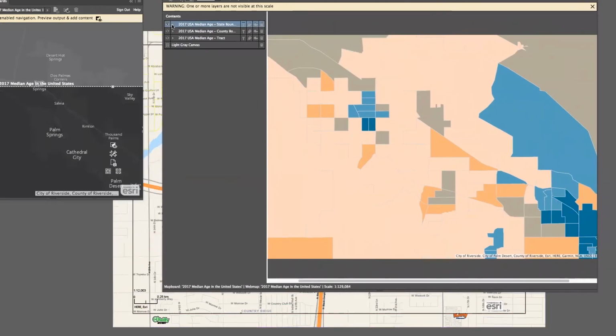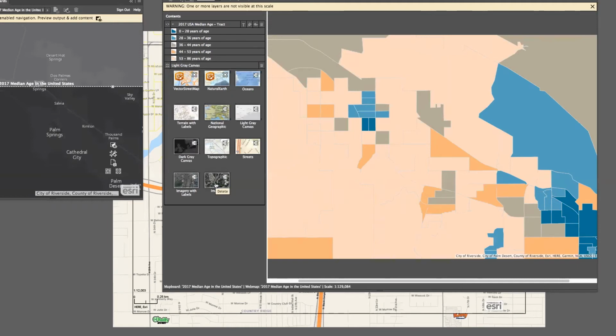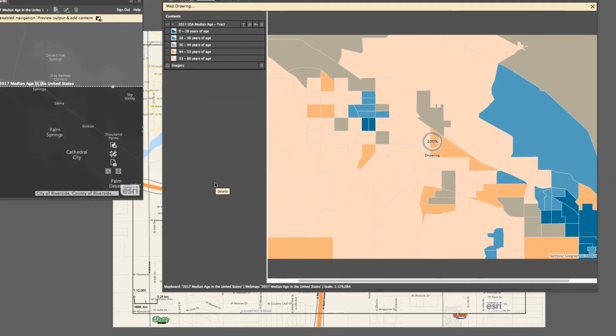And what I can do here is this map has some layers in it that I don't need. So it has some outlines. I don't care about these outlines, so I'm going to get rid of that. I can delete this layer. I can delete this layer. All I'm interested in is the different categories of the median age over Palm Springs. One of the things I wanted to do here is, in this case, I'm going to pick a different base map. I'm going to use this image background. So let me switch that out.